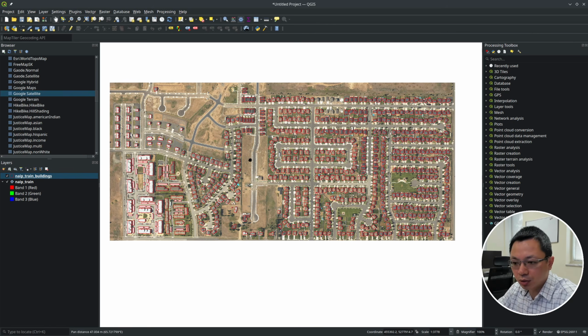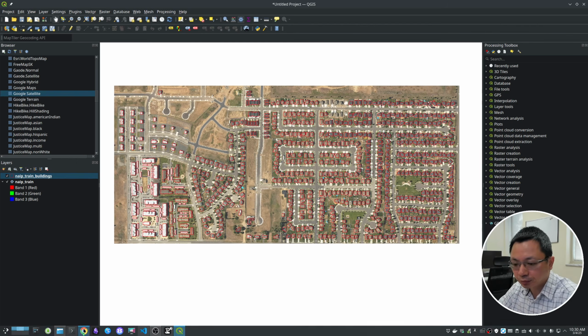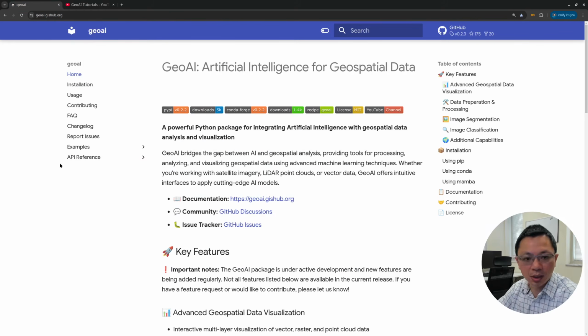So how are we going to do that? This is what we're going to show you in this video. It's very simple, just a couple lines of code. You can create the image chips super easy. Okay, next. Let's get into the source code.